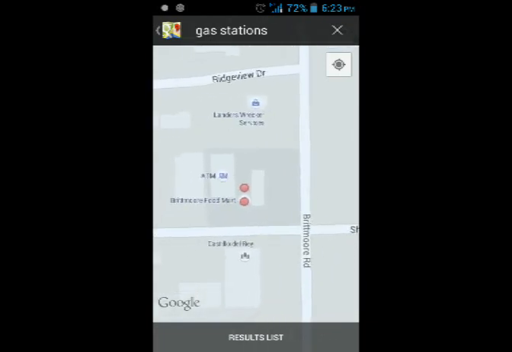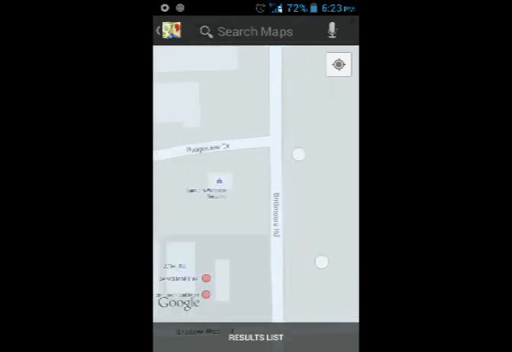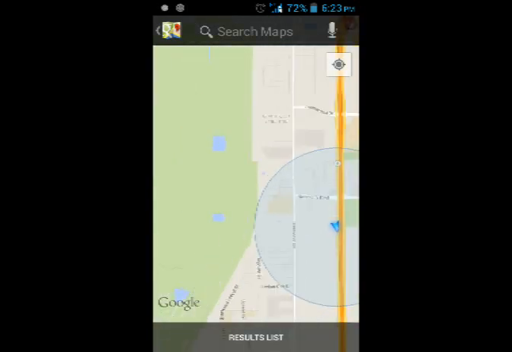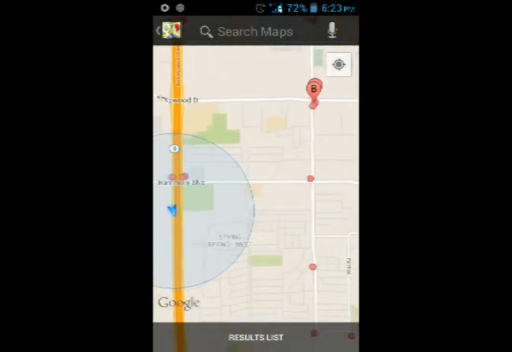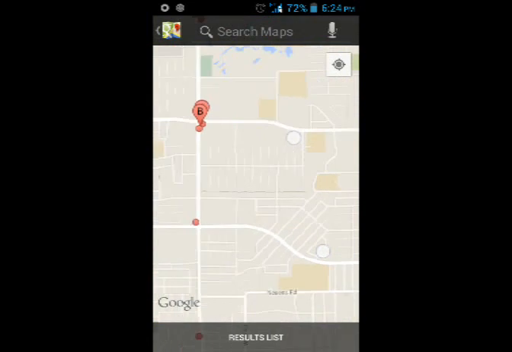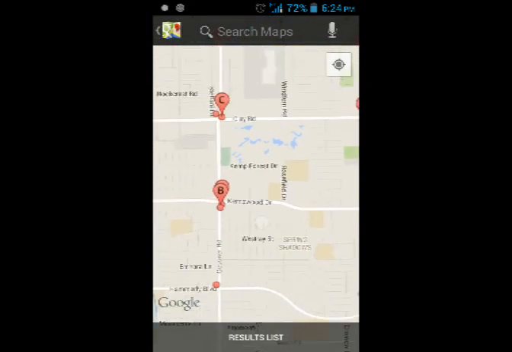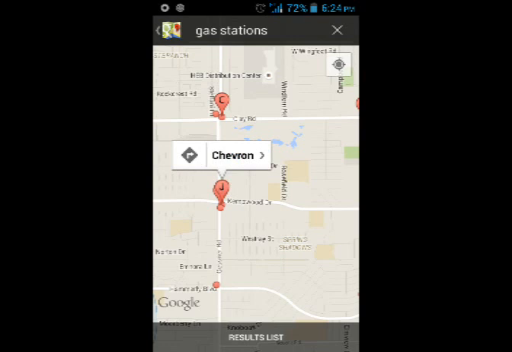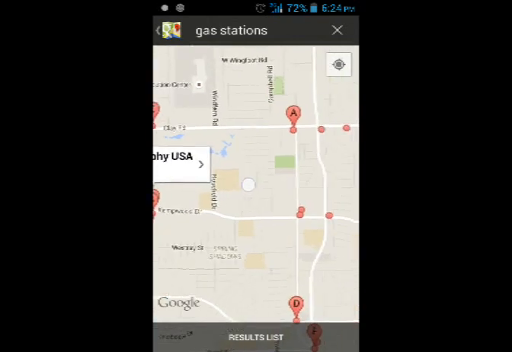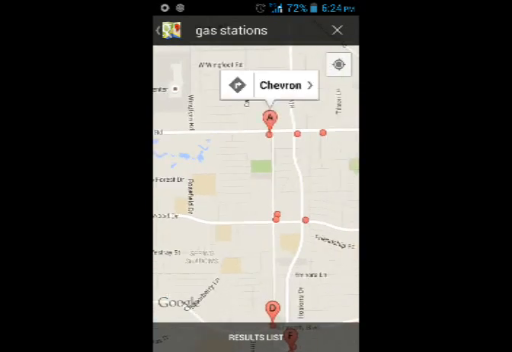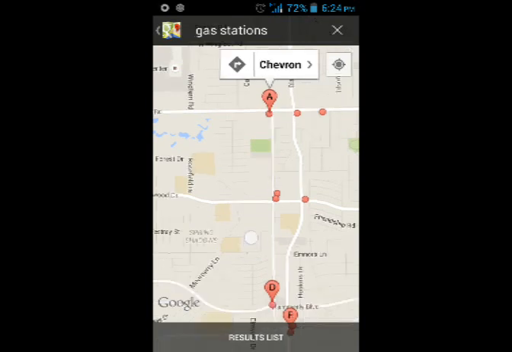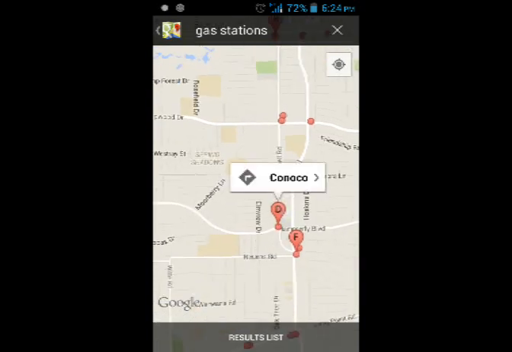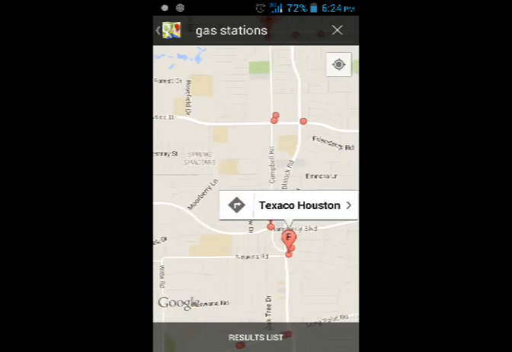Yeah, Brickmore Food Mart. I get gas here pretty regularly too. For some reason, it comes up with, I guess, the larger chains like I said, Valero, Chevron, Murphy USA. I guess the larger ones come up. The little small mom and pop gas stations don't really show up on the maps that well.